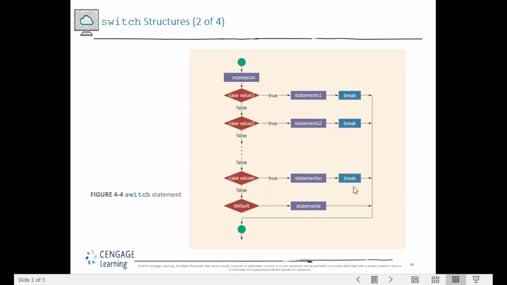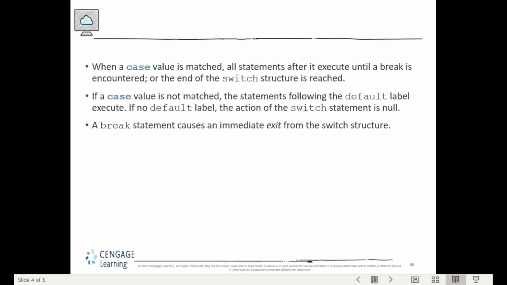Let's look at the rules that apply for the switch structure. The first rule is, when a case value is matched, all statements after it are executed until a break is encountered. If there is no break statement, it will execute until the end of the switch structure is reached.